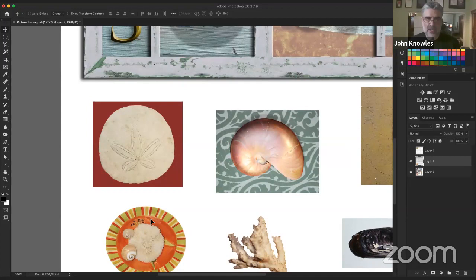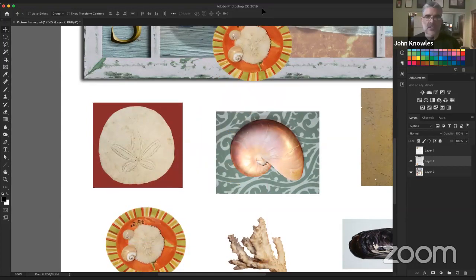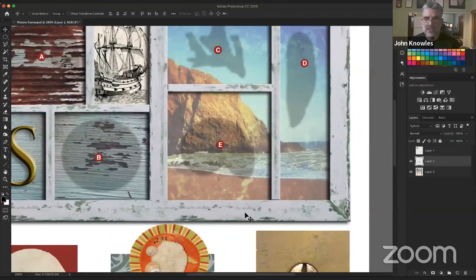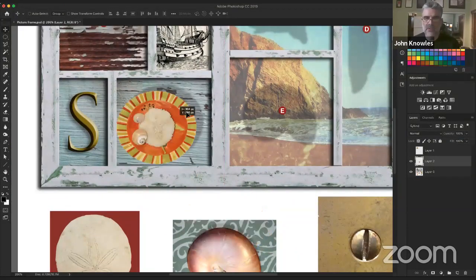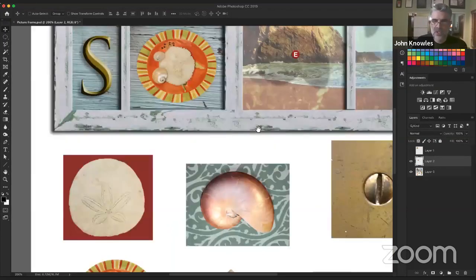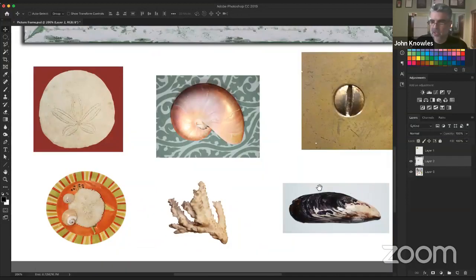So let's go like this, and again, I'm using spacebar, hand tool. I think that goes in B. Let's give it a shot. Look at that. Perfect. Boom. Fits right into that shadow box. Okay. So that's one way to get the shape that we want.